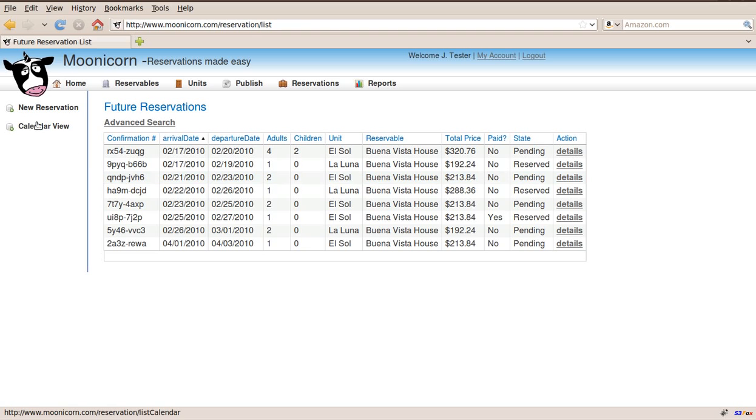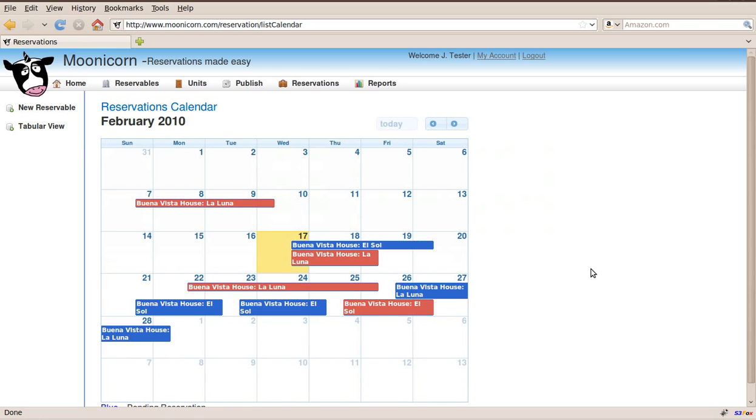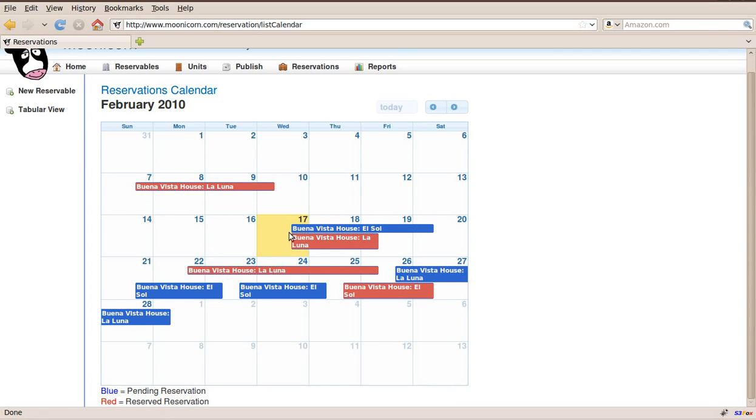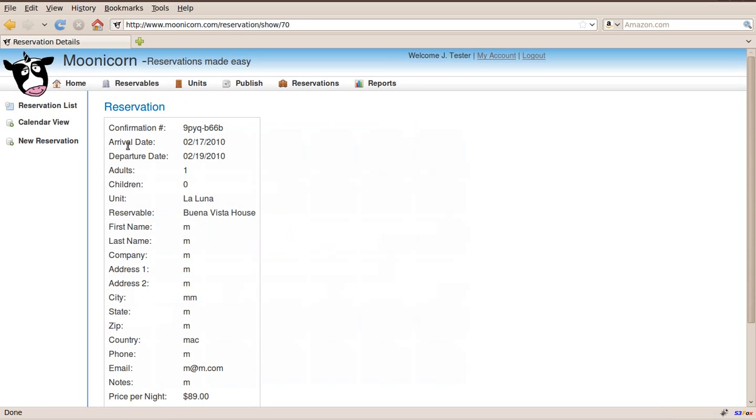Another interesting view is the calendar view of your reservations. Here's for the current month what reservations are currently either pending or reserved. Pending being in blue, red being reserved. You click on the reservation to get the actual detail screen of it.